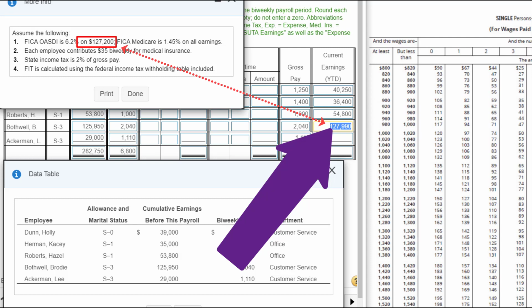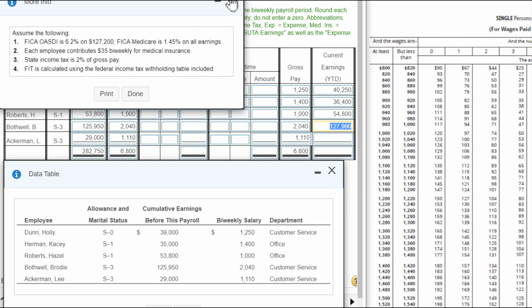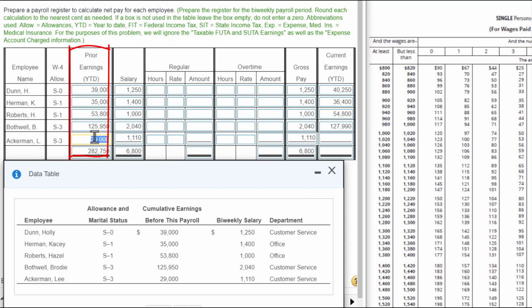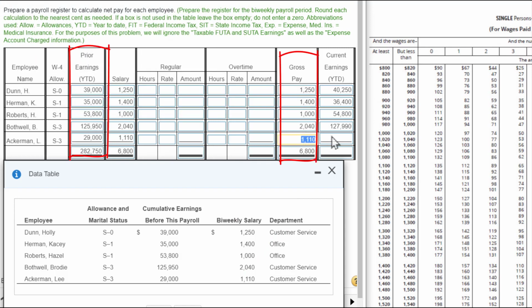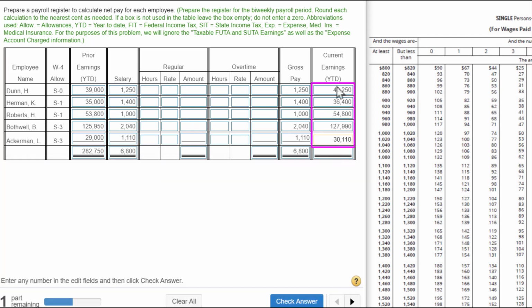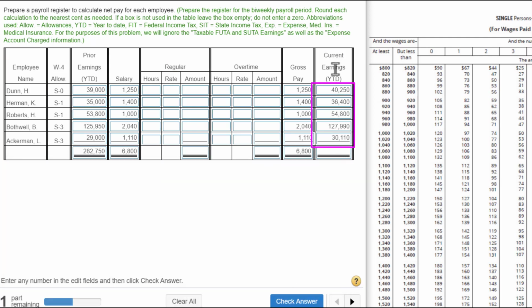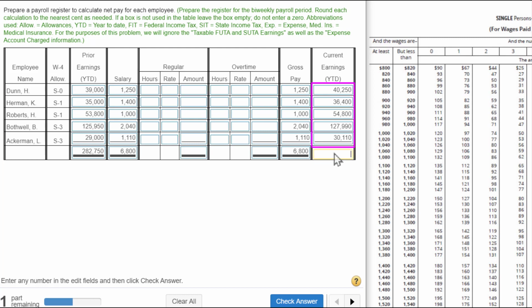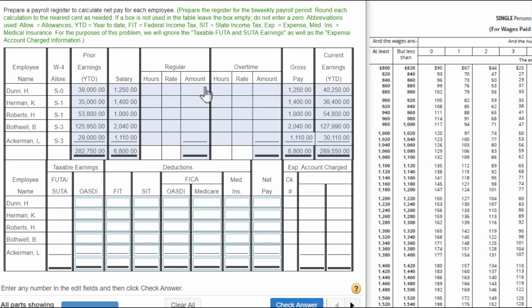So we're going to have to make sure we calculate their OASDI correctly, and it's going to be a little bit tricky. But we don't have to do that yet. And then for Ackman, we got 29,000 plus 1,110, and that gives us 30,110. We add up the current earnings year-to-date table, and we get 289,550. Then I'm going to check my answer. Well done.